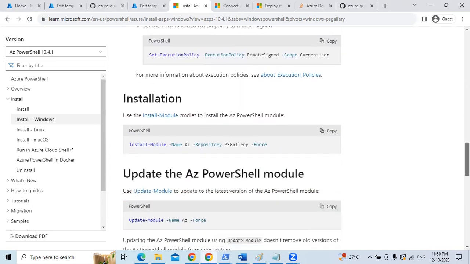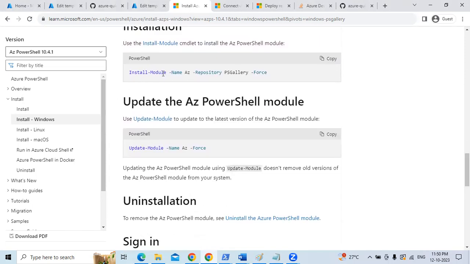You have to follow the instructions for the installation of the respective PowerShell. See here, Install-Module, name is Az, repository PSGallery, Force. To update to the latest version, you have to update here. Like this, you can get the Az module on your Windows machine.